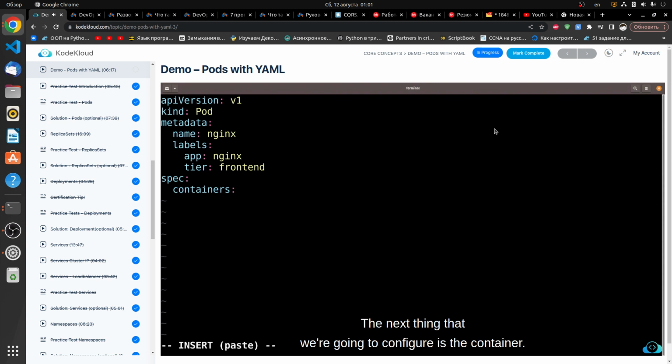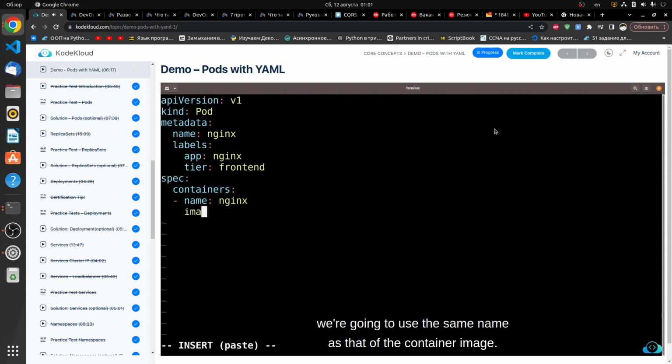So the next thing that we're going to configure is the container. A container is a list of objects. Now we first give it a name. Note that this is the name of the container within the pod, and there could be multiple containers and each can have a different name. So one container could be named app and another container could be named helper. Any name that makes sense to you. We're going to use the same name as that of the container image, so we will just name it nginx.